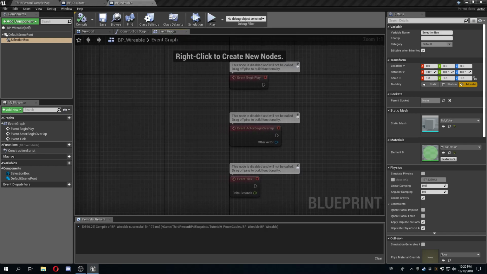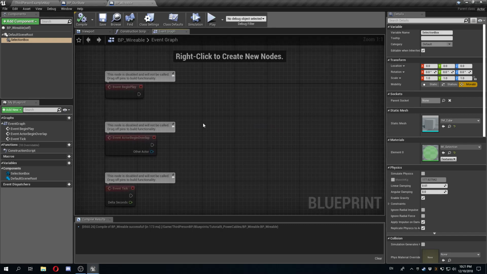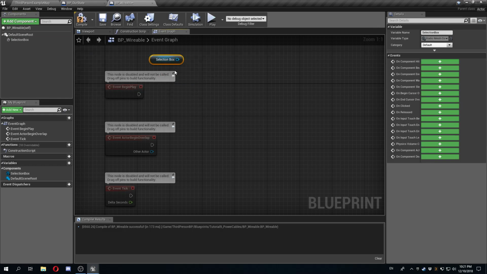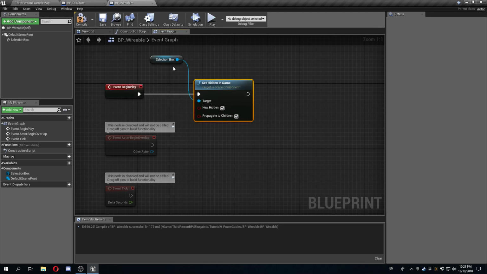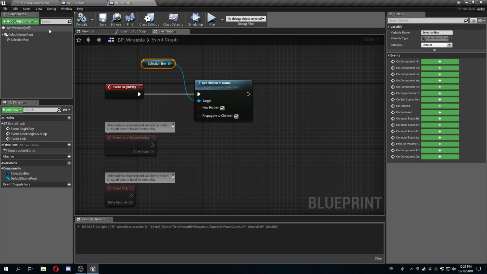So event graph. We're basically going to have this class be the basis for all of the selectables in the scene, which means that by default I don't want these to be shown. So I'm just going to get the selection box here, and on begin play I'm going to do set hidden in game, hidden and propagate to children, which doesn't make much sense this time, but anyway, if we end up adding more stuff to the hierarchy, they will all be hidden by default.